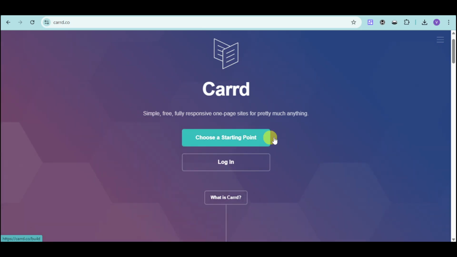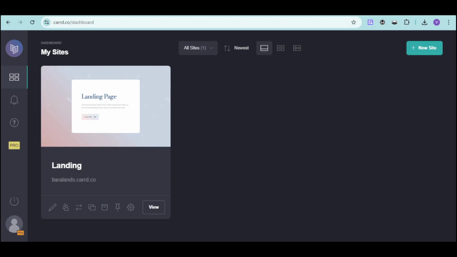You can either click on this "choose a starting point" option, wherein you can design a template and only sign up once you publish it. Now, if you have already done that and you already have an account, you can click on this login option. Since I already have an account, let me click on this login. Once you have logged in, you can see this part. Just head over and click on the site that you want to edit and click on this pencil icon.